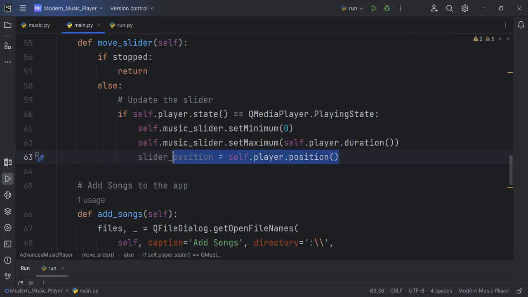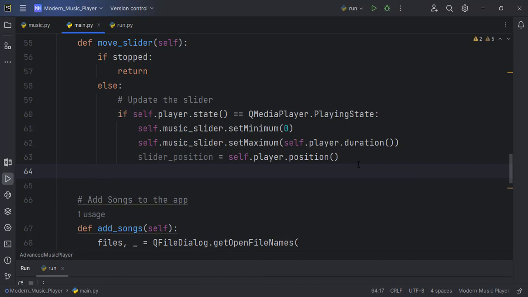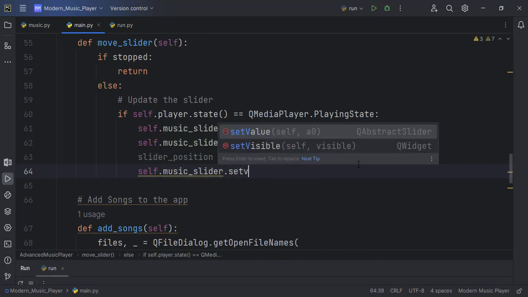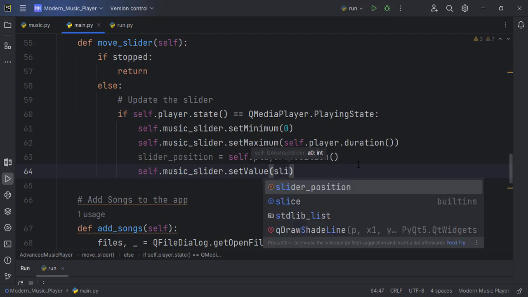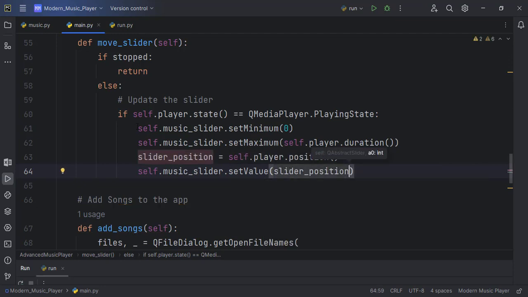This is also what will give us the current position of the song. So if maybe it's a 1 minute song and it's currently at the 15 seconds mark, that is the position that it will return to us. And then we can now use this position to set the position of the slide handle here. So that is what we are aiming to do. So now self.music_slider.setValue to slider position. So we are getting the slider position from where the music currently is, and then setting the slider position.